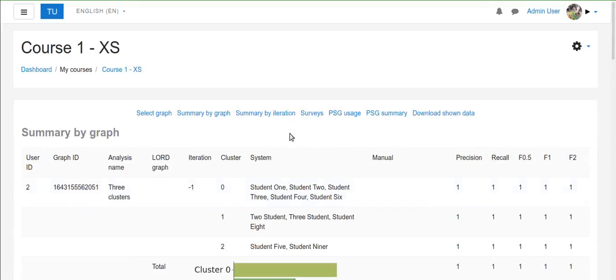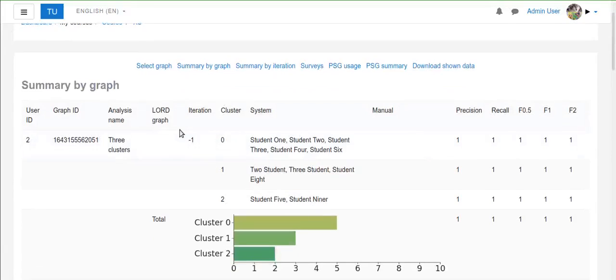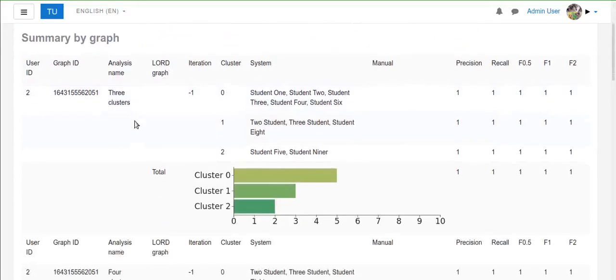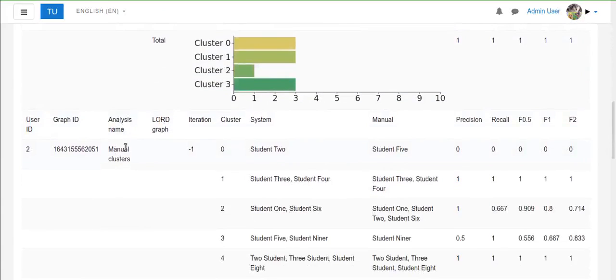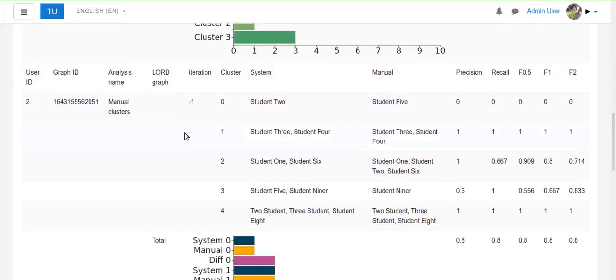clustering dashboard. And so now if we view our summary by graph, which is what we're viewing now, we can see the analysis name here, 3 clusters, 4 clusters, manual clusters. This is the one we've just had. So we can look at the data, see where it's at, and as this updates in the background, we can come back and see where it is at that particular point in time, which groups the students got clustered into by the system clustering, and which ones were manually grouped.